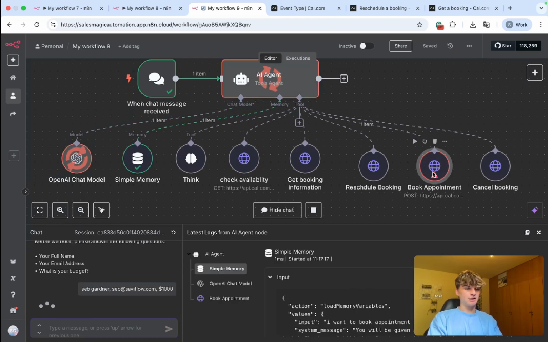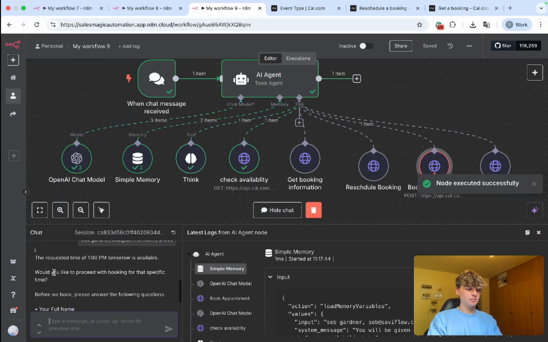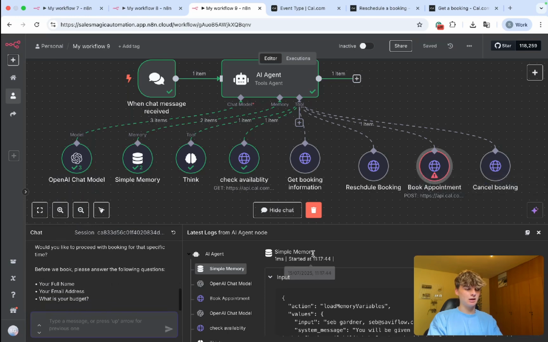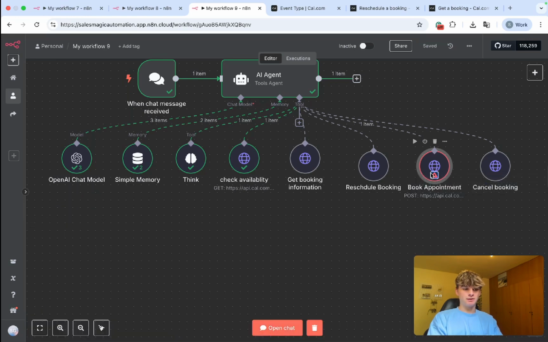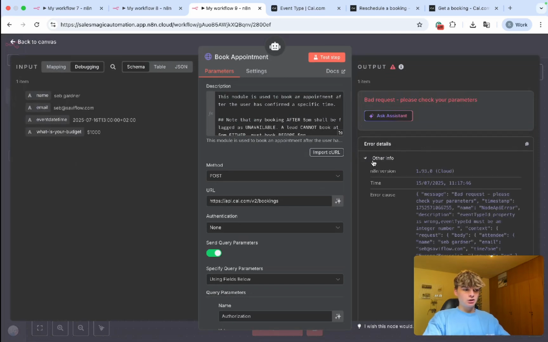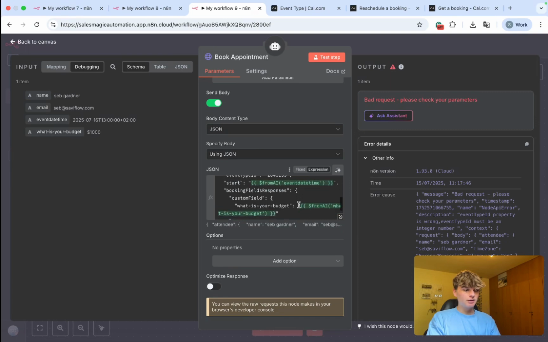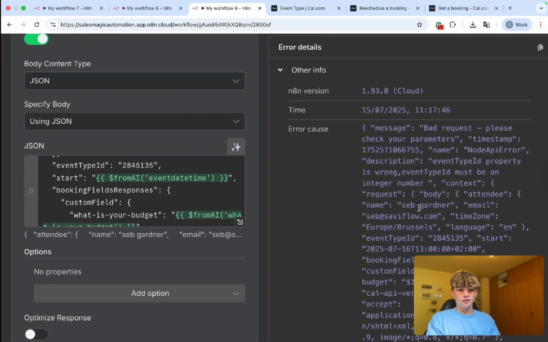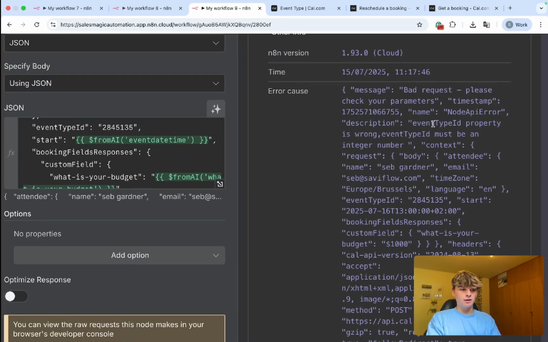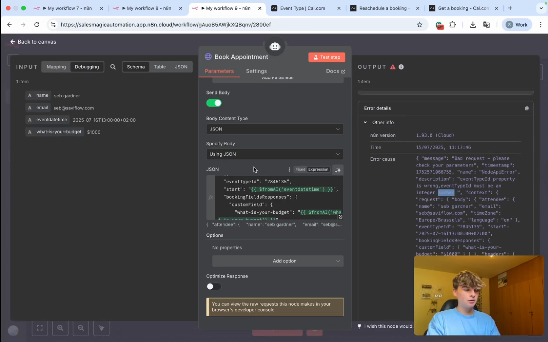Okay, now let's see the book appointment. We do have an issue there, so let's just check this out. This is likely going to say the requested time of 1 p.m. is tomorrow, and then it says this again. But let's see what the issue is here. Check the parameters. Email, name, what is your budget? Okay, let's look at this request here. Event type ID property is wrong. Event type ID must be an integer number.